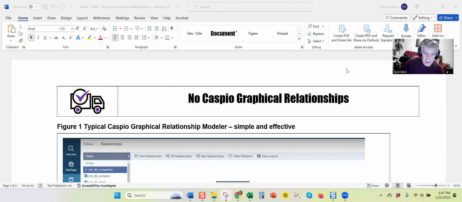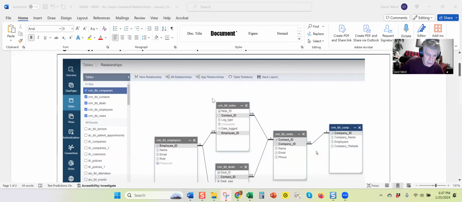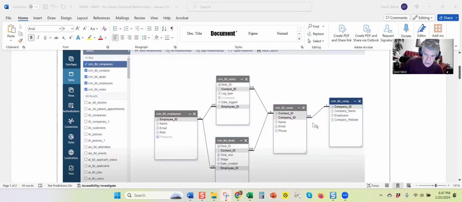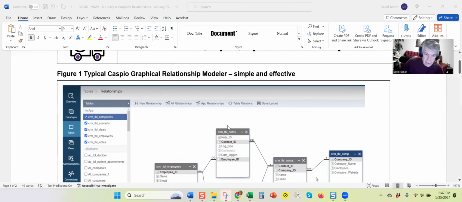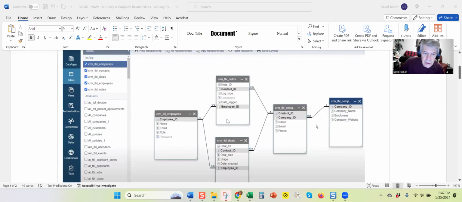And sometimes people ask us why we don't use the Caspio Graphical Relationships approach to our database design. And here's your typical Caspio relationships table and graphical modeler. And it's really great. It's simple and effective. But we've made the decision to try and go with a smaller number of tables and slightly more complicated relationships. And realistically, the graphical modeler can't handle some of these relationships. And also because of some of the work we do, this will become a tangled sort of situation.